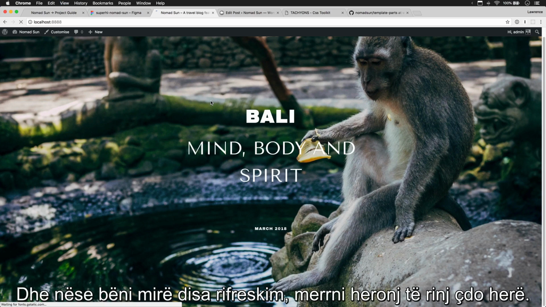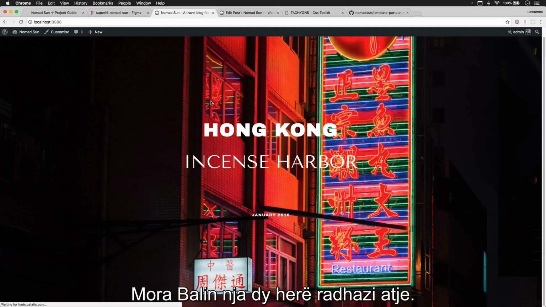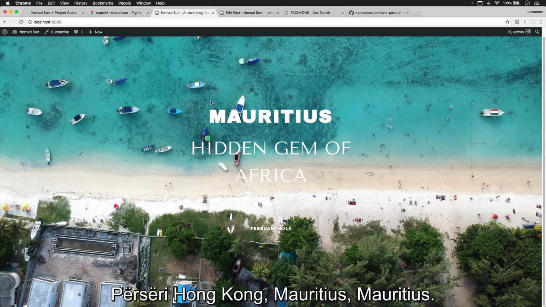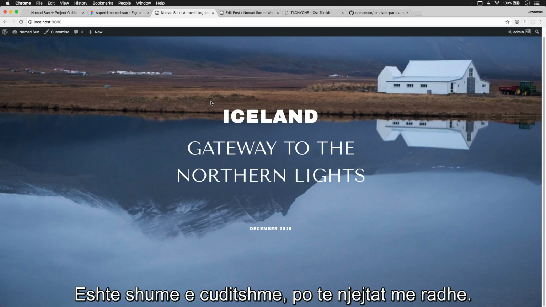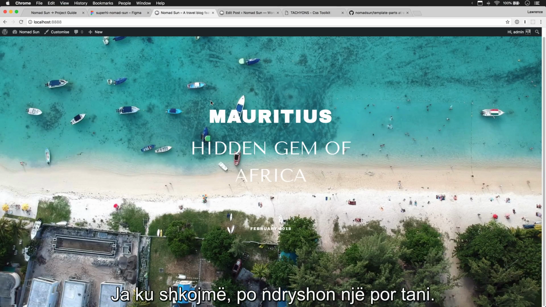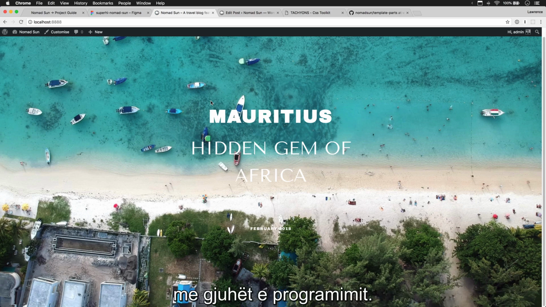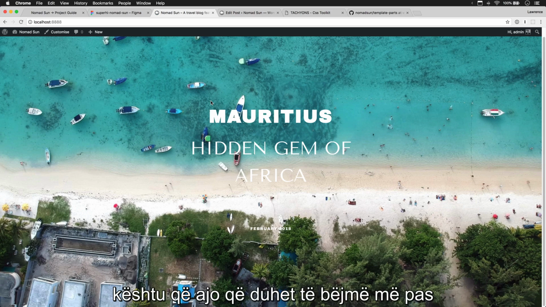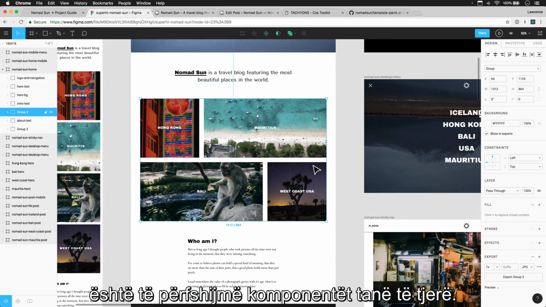Now, if you do a few refreshes, we'll get new heroes each time. We've got Bali a couple of times in a row there. Hong Kong again. Mauritius. It's very strange how I'm getting the same ones in a row. There we go, it's changing up a bit now. Randomness is not always as random as you think with programming languages. However, it's working. So what we need to do next is to include our other components.